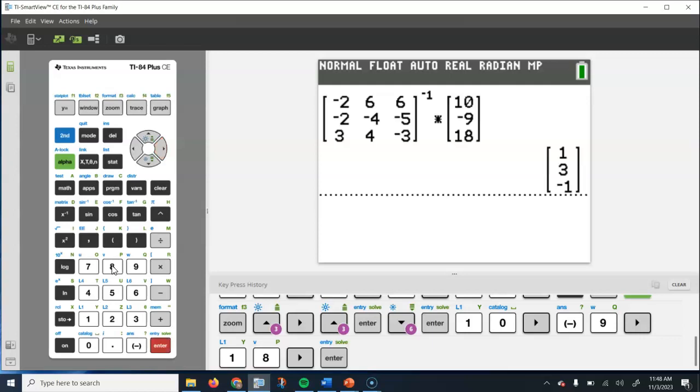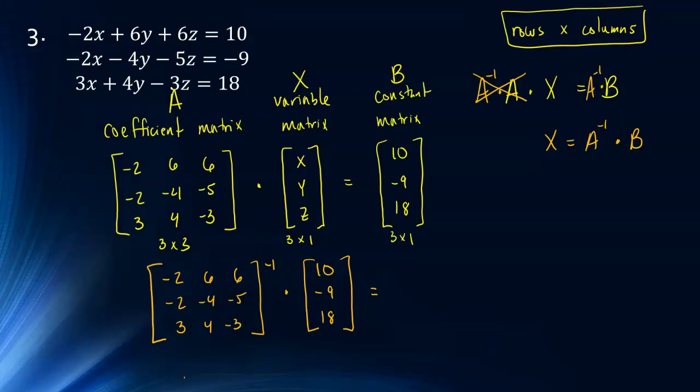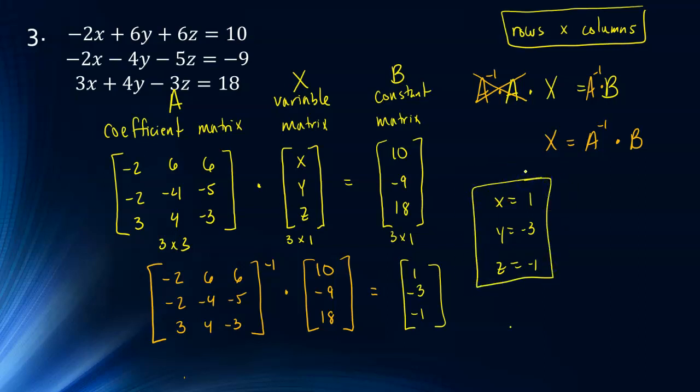And this is the beauty of using your graphing calculator. So these are our values for X, Y, and Z. So again, our matrix gave you 1, -3, -1 is your answer. So what we're going to say is X equals 1, Y equals -3, Z equals -1. Make sure you identify the variables. Don't just write it down as a matrix. Write it down like this so it's clear for what your answers are.